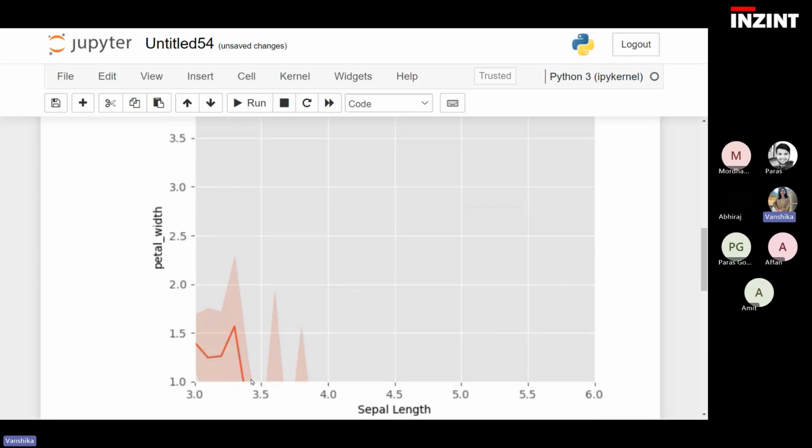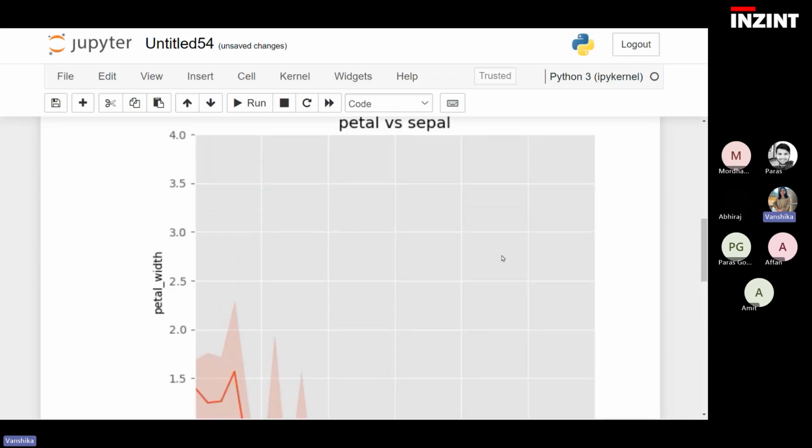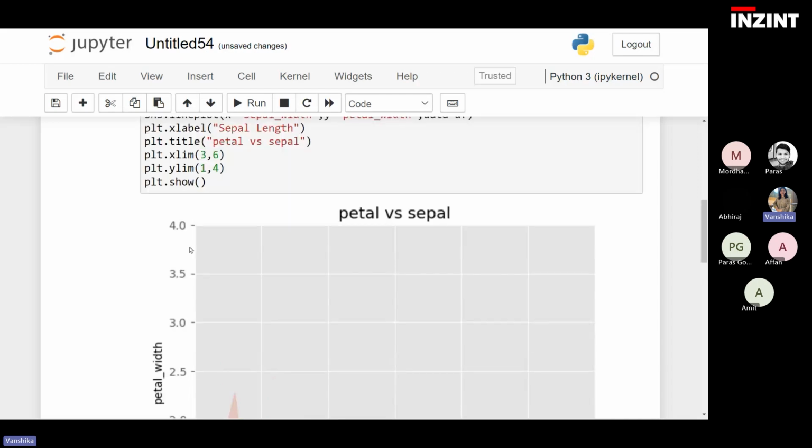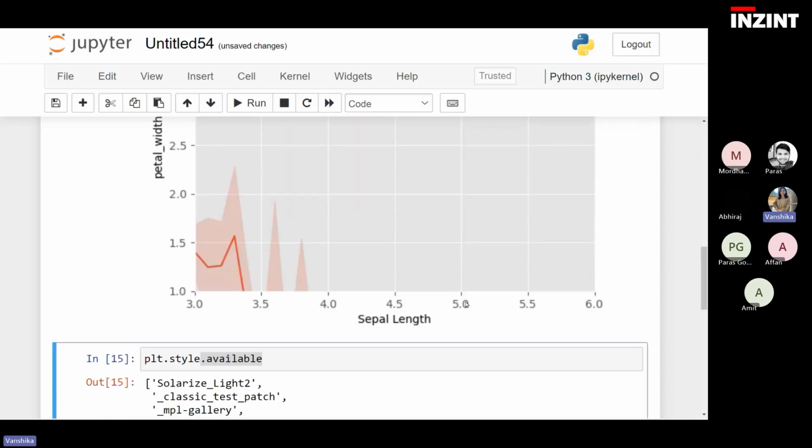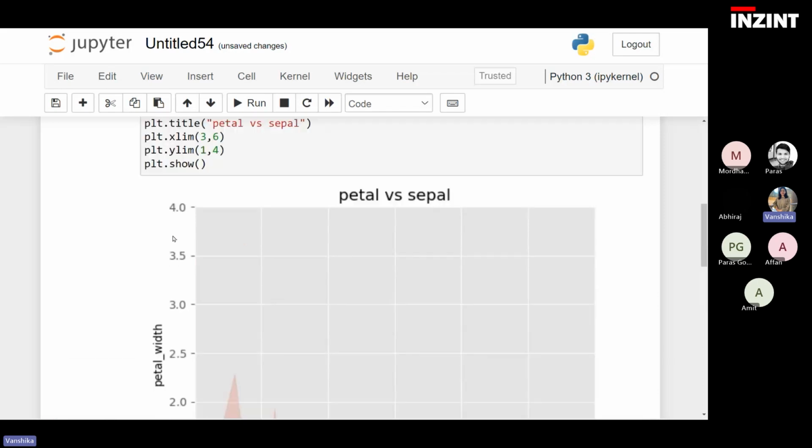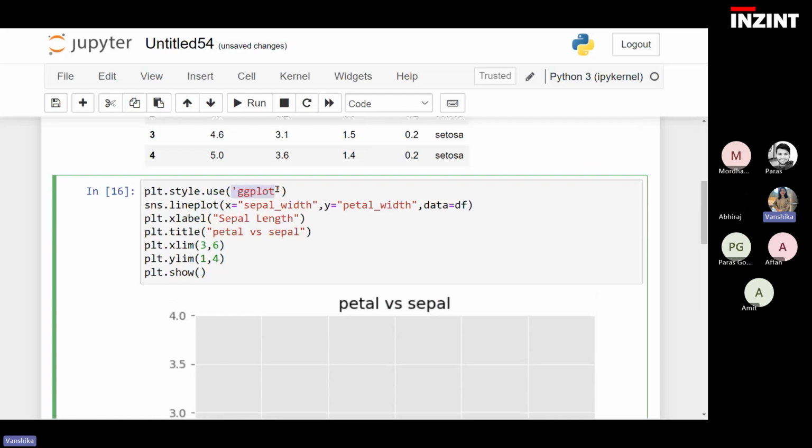So you can see that the color has changed. Now there is a grid available in my graph, which is a sort of grayish color. Also, these tick values, they were of black color earlier. Now they are also sort of grayish. This is because I have used a particular kind of styling that is called ggplot.